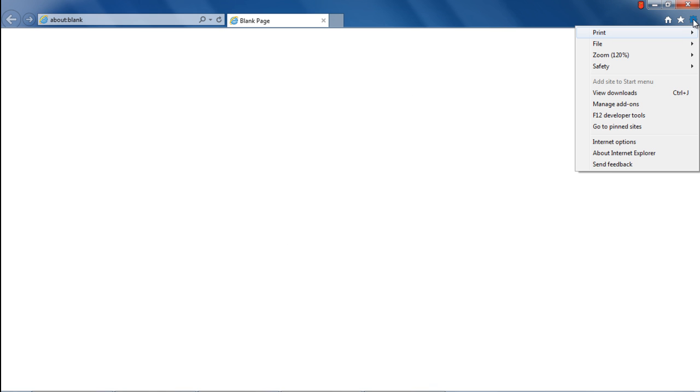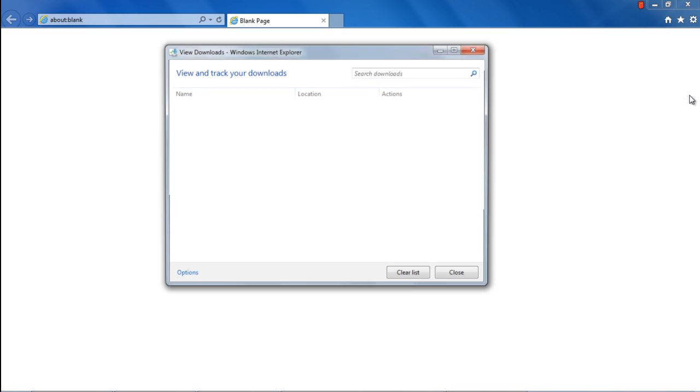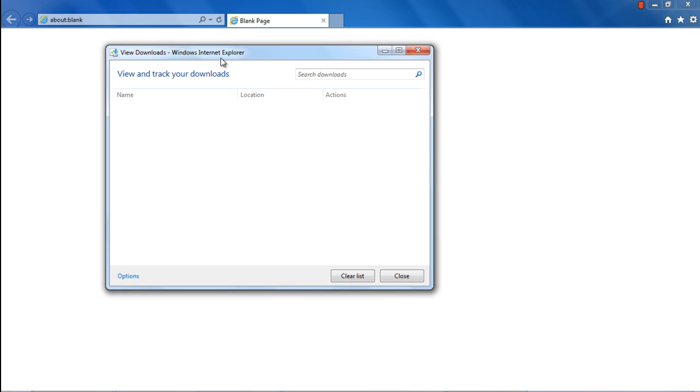In this tutorial, we will show you how to change the download location in Internet Explorer. With the browser opened up, click on the gear icon towards the top right side of the screen to open up the menu. Over here, move to the View Downloads option. You can also open up this option directly by using the shortcut key Ctrl-J.